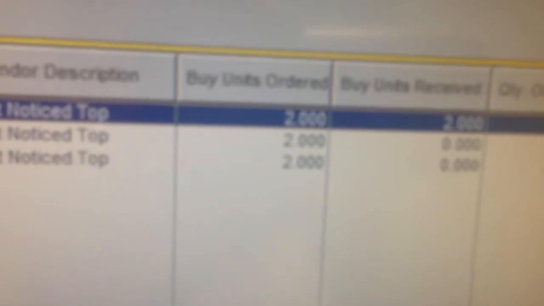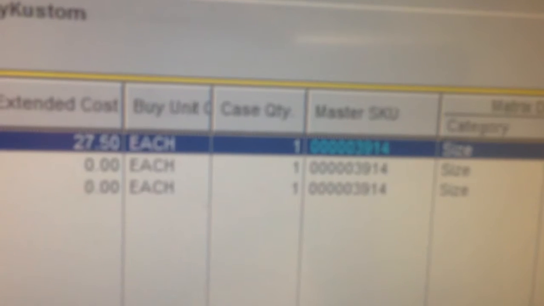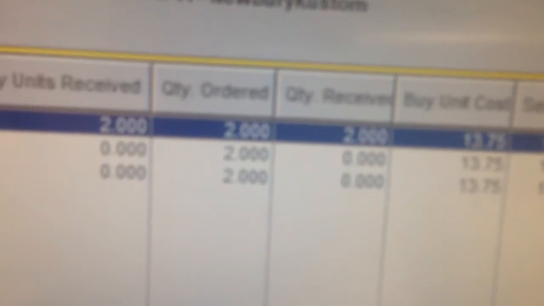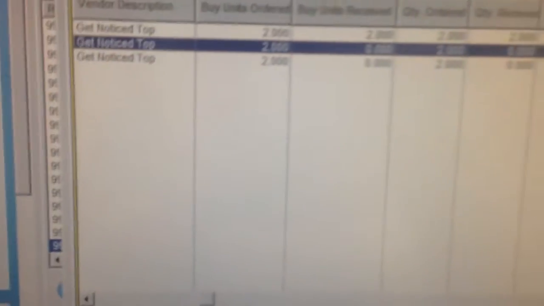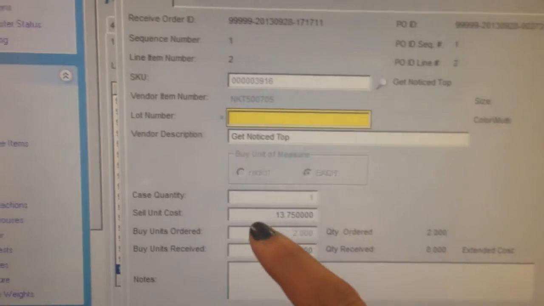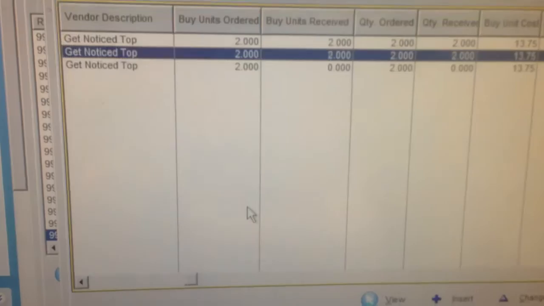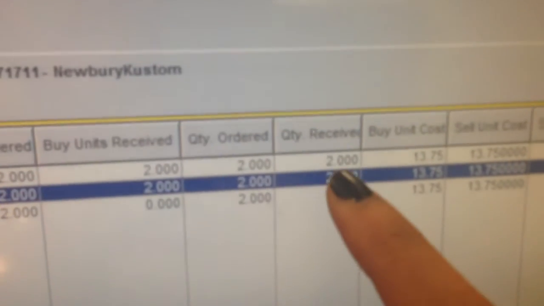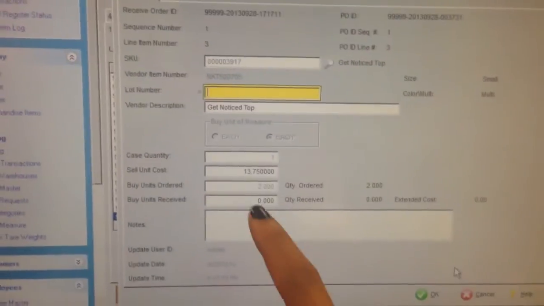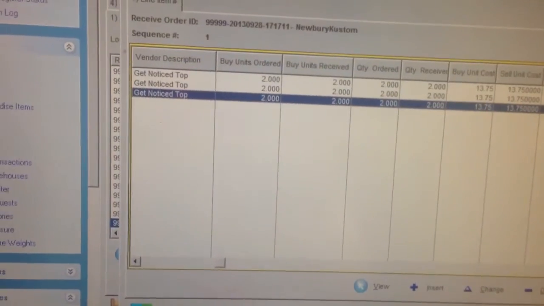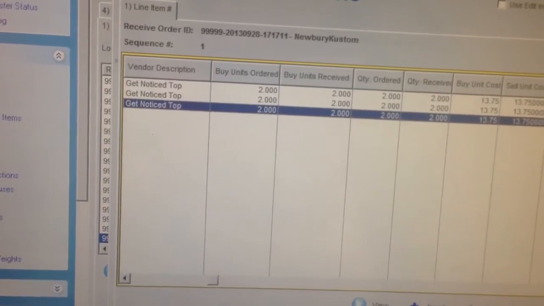If you scroll over, you'll also notice that the first is a large, the second is medium, and the third one is small. So we have to check in for each one of these. Let's go back and check in the mediums, change, by units received, 2. See, it changed that one. Next we need to do the small. So by units received, change that to 2. Okay, so now our received order is done.